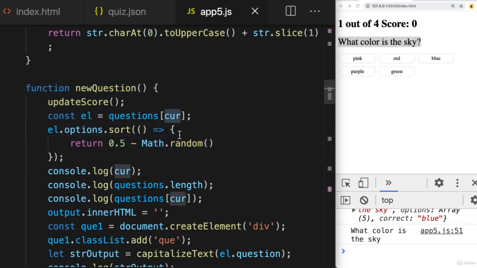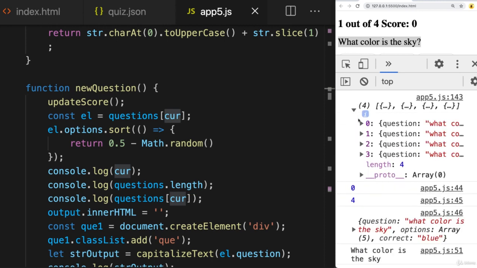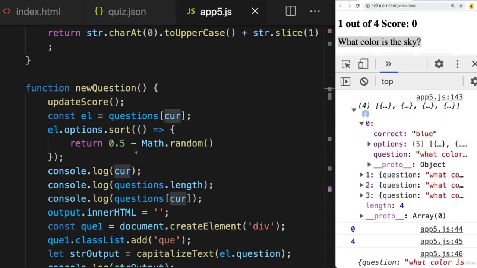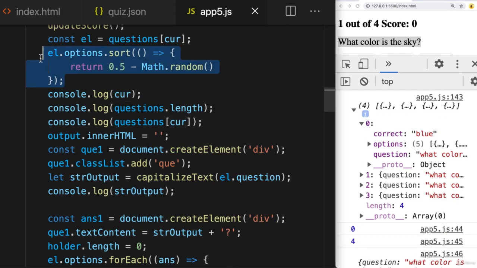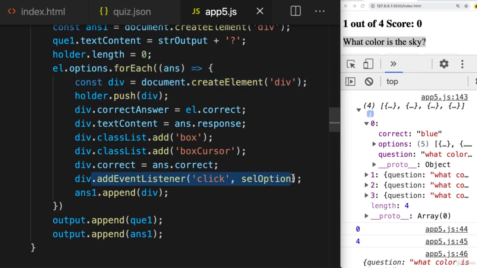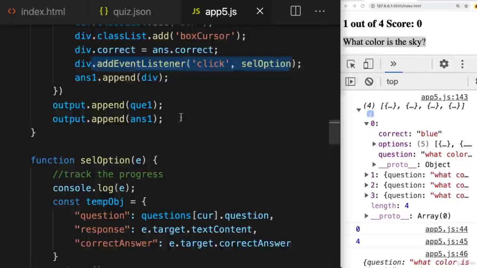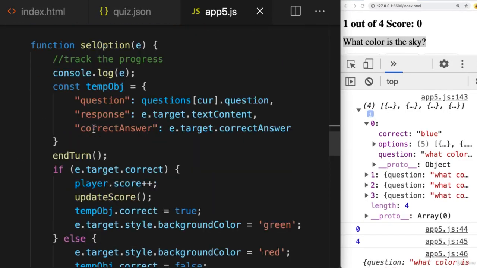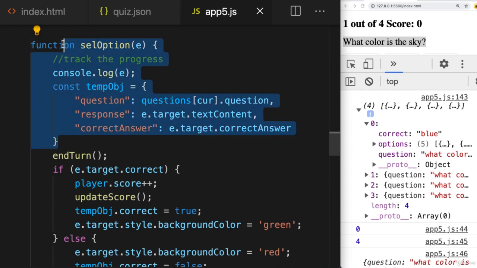We've got a main value for the index of the questions array, and the questions array is the one that we build from the JSON file. We randomize the order of the options, and then as we loop through the options, we add the event listeners that's going to create the interaction for the user. We append it to the screen so it's visually seen by the user. We also select the options.